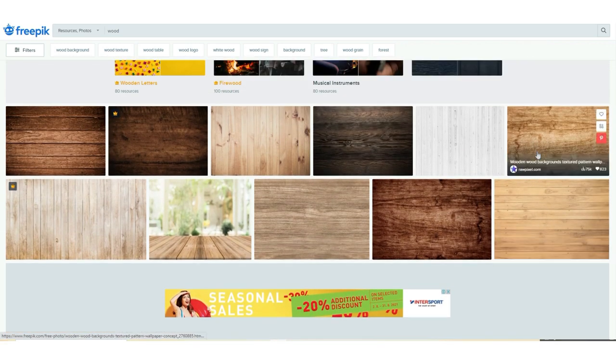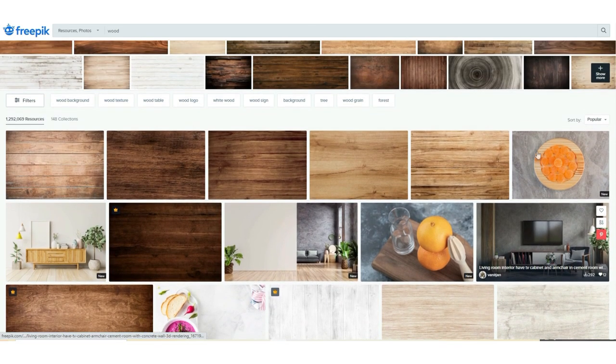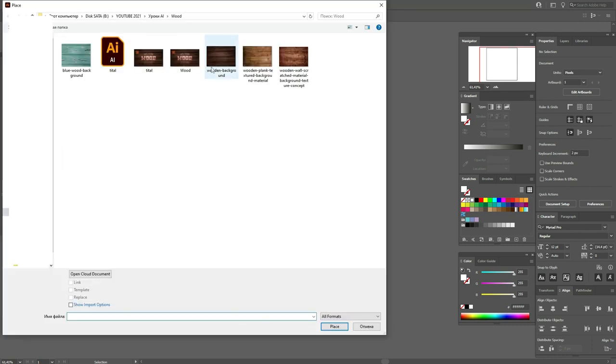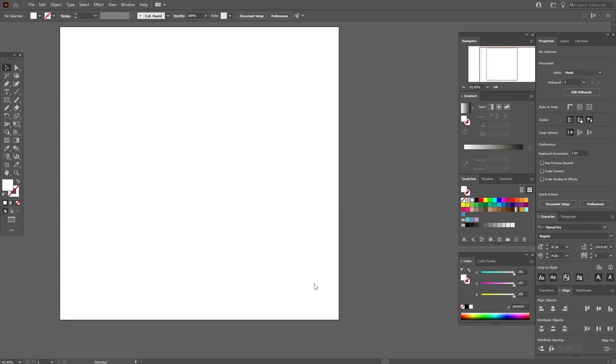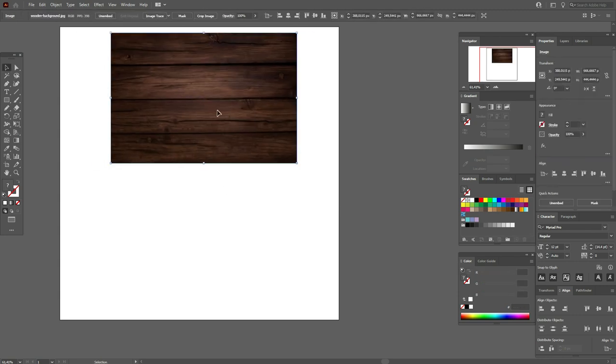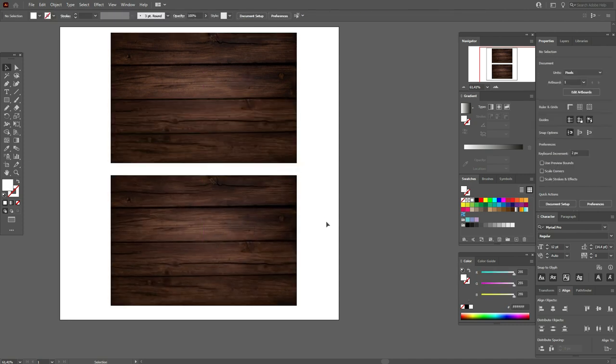And now let's go to Adobe Illustrator and let's create a vector wood texture. Okay guys, at first we need to open the photo. Go to the file, place, select the photo, place, hold and drag the photo like this. And now let's create the copy. It's just to compare later the photo and the vector.